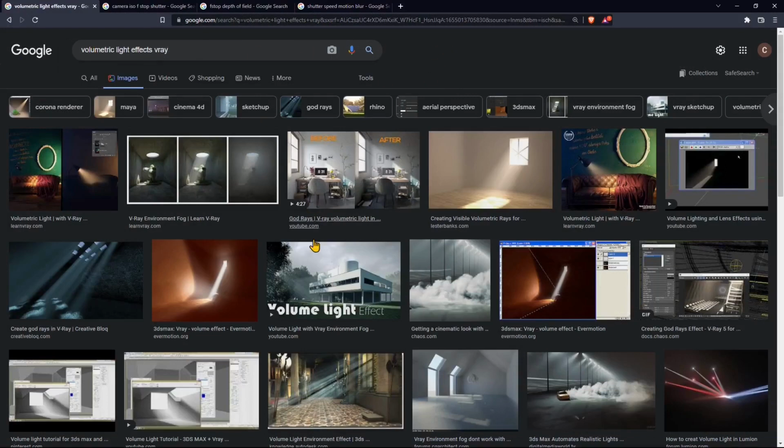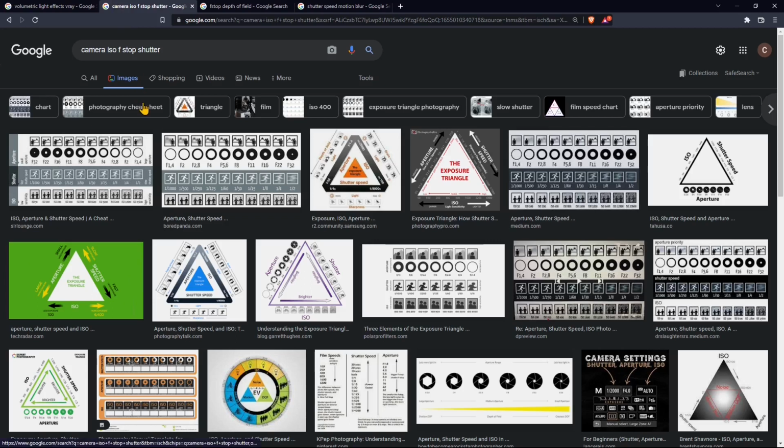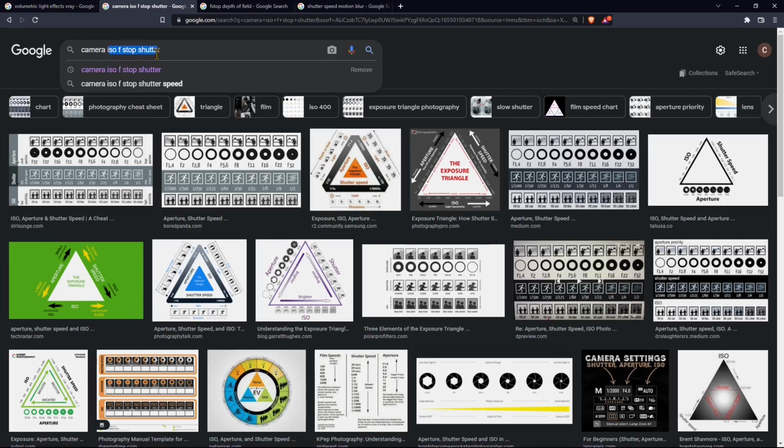So if you are interested in volumetric light effects, you can just search it in Google and see how many effects you can create. Now let's move on, and I'm gonna talk about the camera exposure or camera settings. Now these are the main settings of a real camera in real life. ISO, f-stops, and shutter. These are the shutter speed.